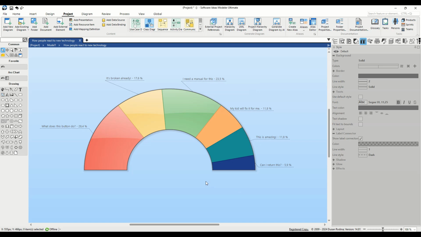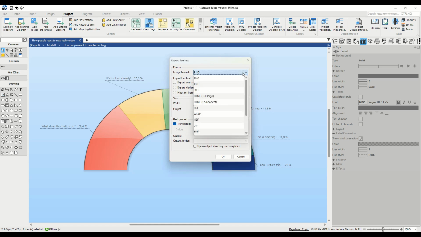Once you're happy with your arc chart, you might want to share it on your website, social media, or include it in a document. To export your chart, right-click anywhere in the diagram editor and choose Export Diagram. You'll have a variety of formats to choose from, including JPEG, PNG, SVG, and many more. You can also adjust the size of the exported image for better resolution, ensuring your chart looks sharp and professional wherever you use it.